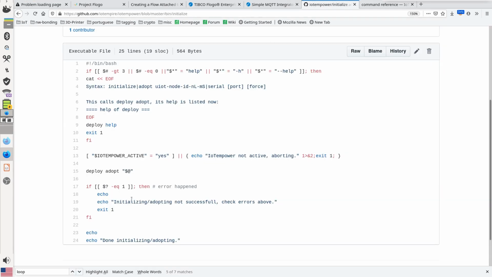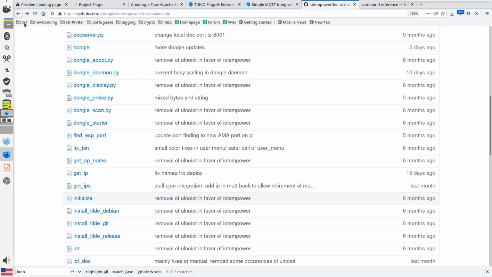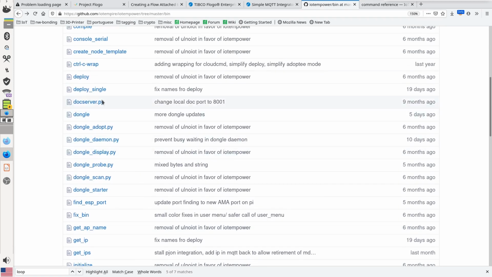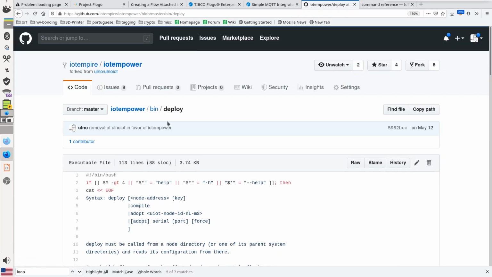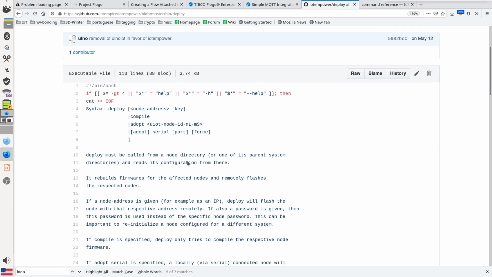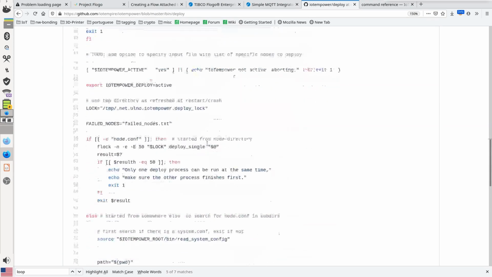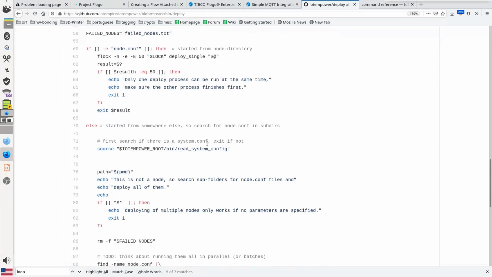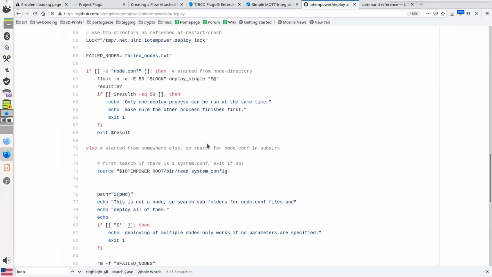So let's check then deploy. What is deploy doing? See, it actually has a help. You see, deploy takes compile, adopt, and then serial, and takes a port, and also force. And adopt takes something else, so you can actually give something behind adopt. You could now read all this stuff here, but let's look from the technical point.